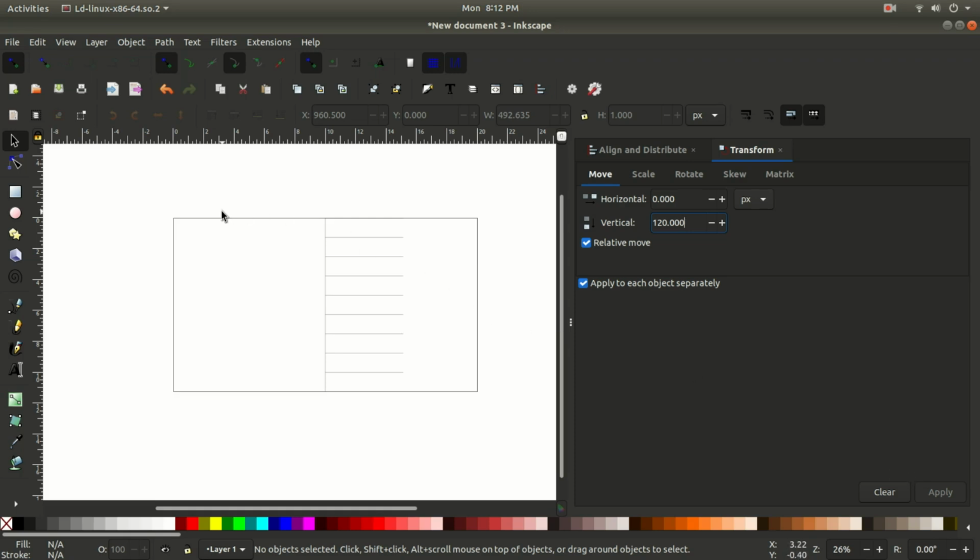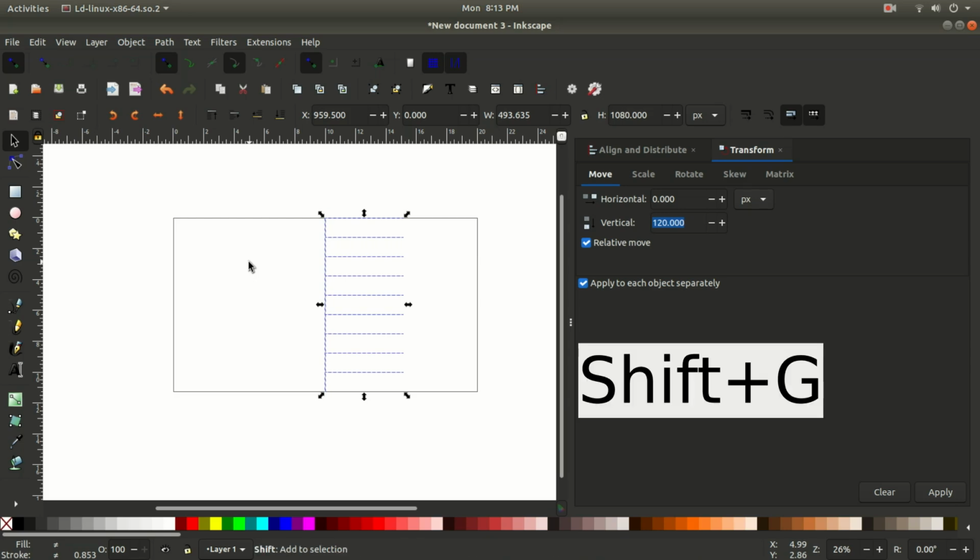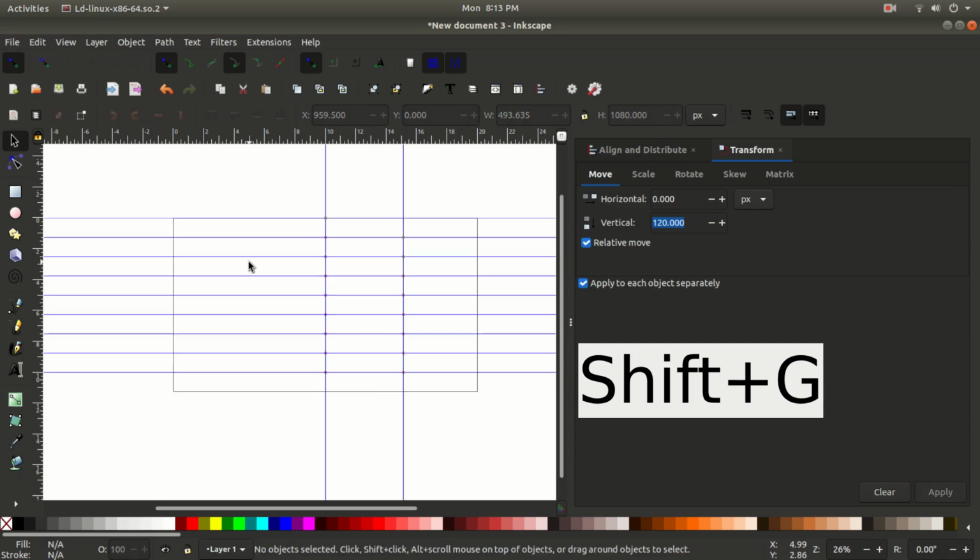What I'm going to go ahead and do is hit Control A, and what that does is it selects all the lines that I just produced. And what I'm going to do now is to create the guidelines necessary. In order for me to do that, I just have everything selected and hit Shift and G, as in Gary. So Shift and G, and there we go.